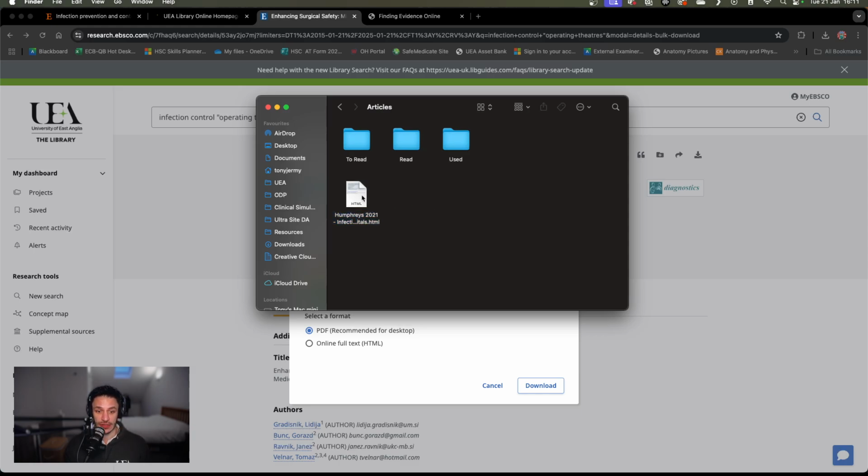Once you've downloaded your articles, then you need a way to store them on your device so that you can keep track of them. My advice is to have 3 folders for your assignments. For your supporting evidence, you want a folder where you've got things that you need to read, and then you're going to go into that folder and read those articles. Once you've read them, transfer them to a read folder, and when you actually finally use them in your work, put them into a separate folder, a used folder, and that'll help keep them organized.